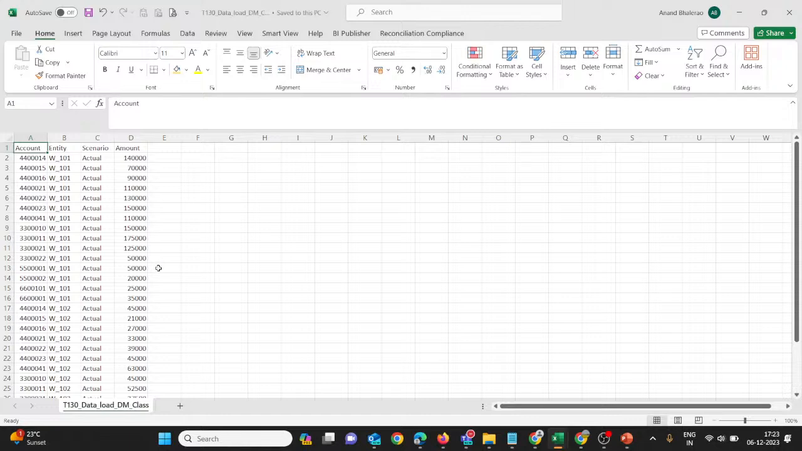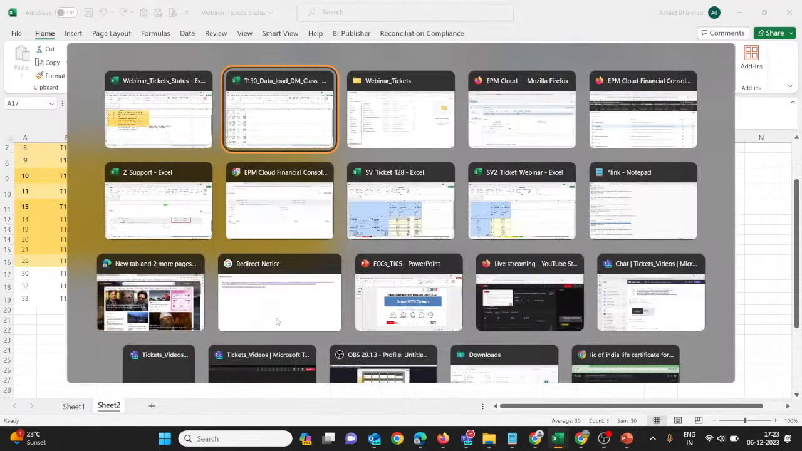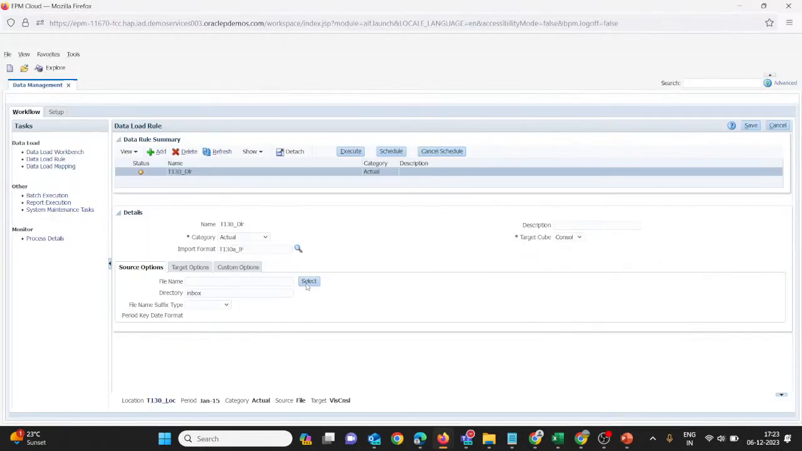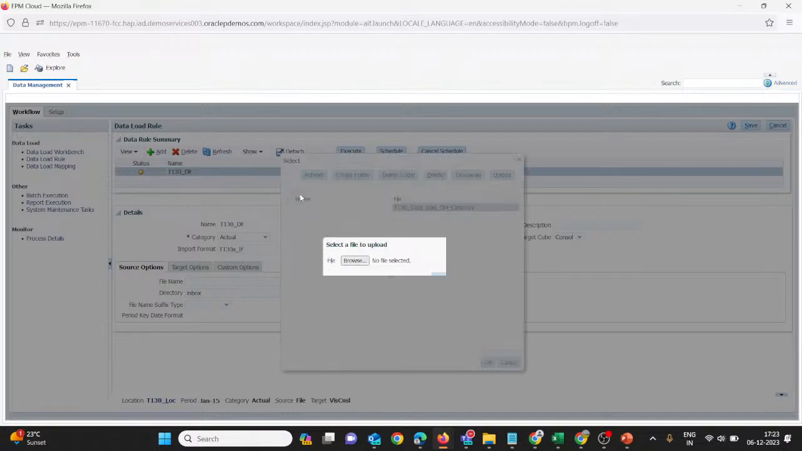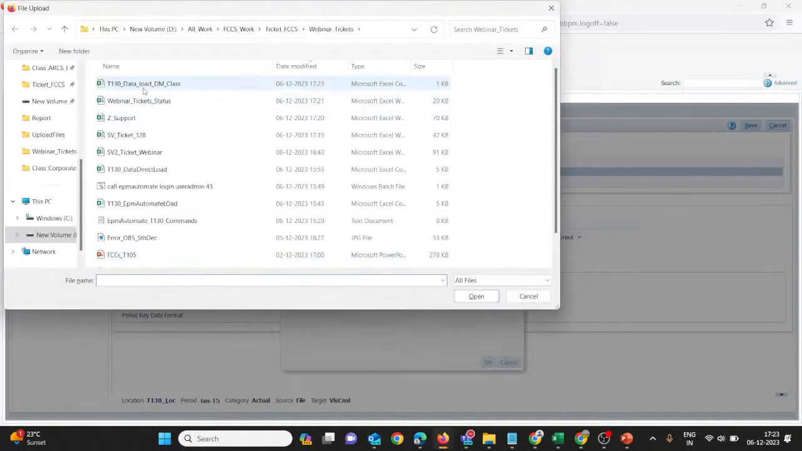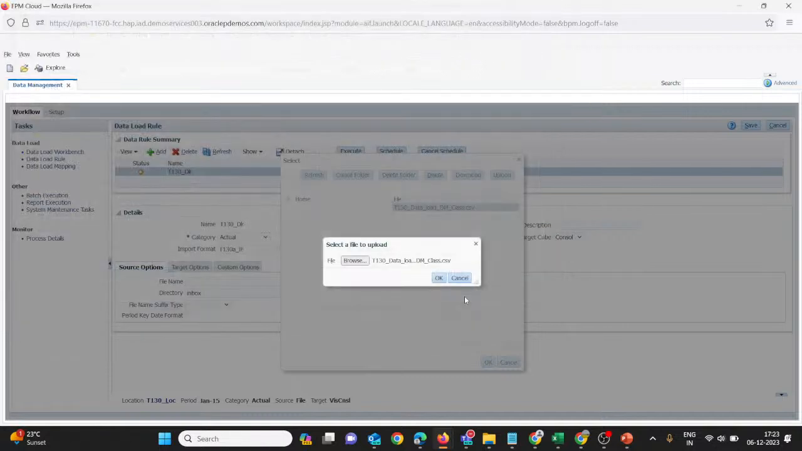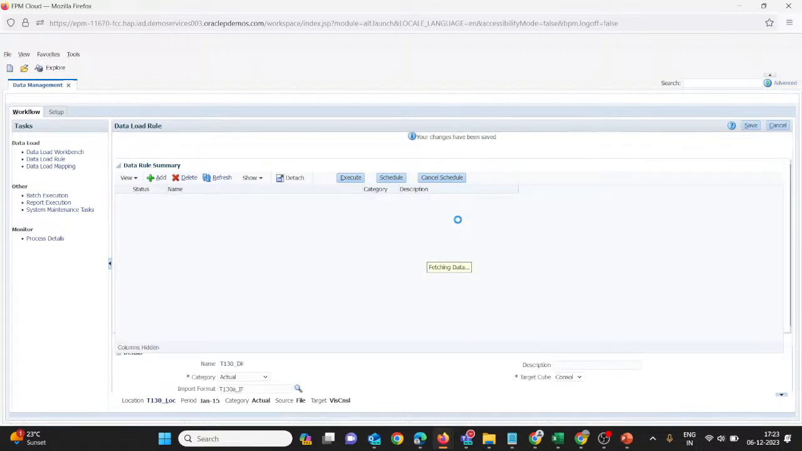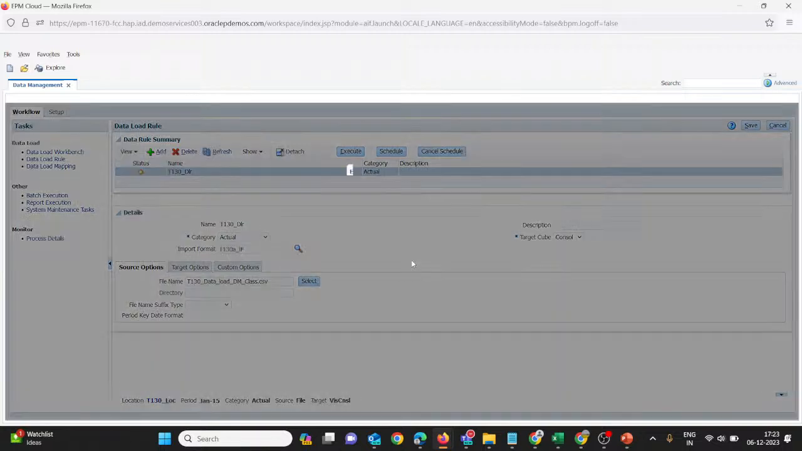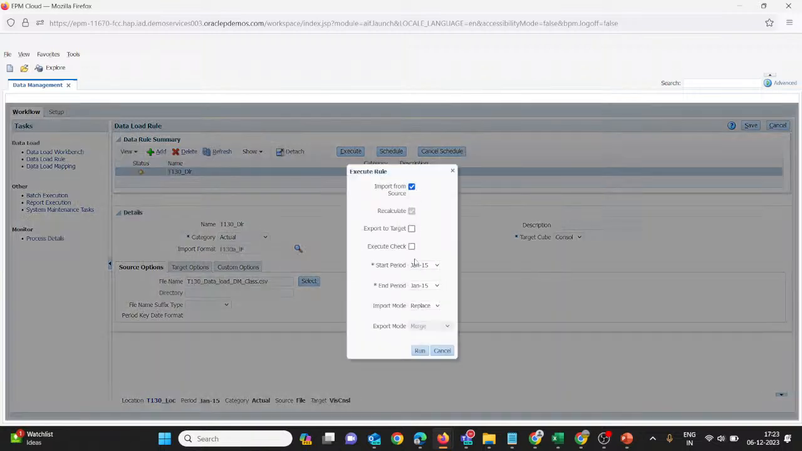So this is the file which we are going to upload. I will upload it into the data management, browse it, DM class, and just upload it. So this is the file, okay, and I will save it and execute the process. Import from source, it will be for the month of January 15, and run.